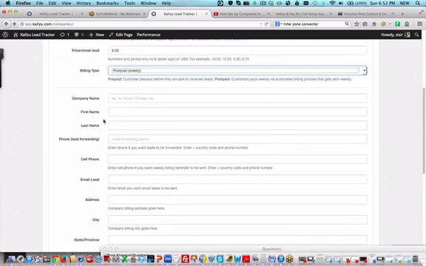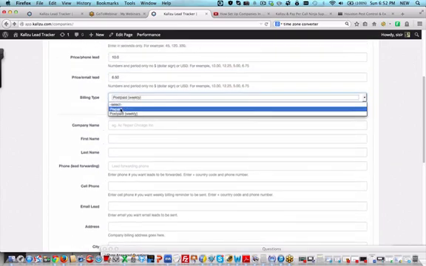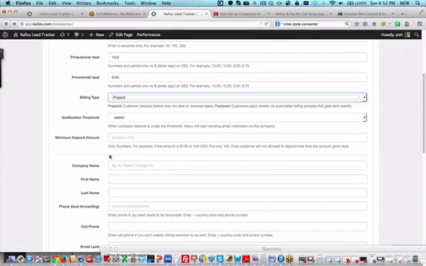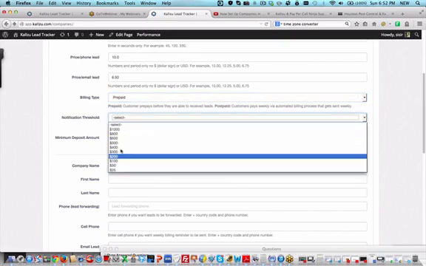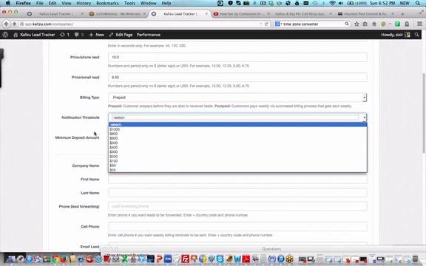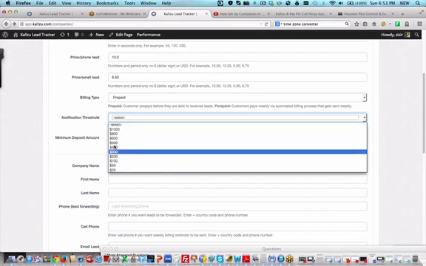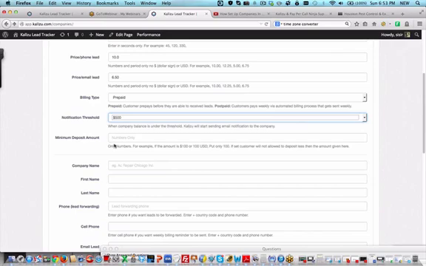If you want to do prepaid, a couple more drop-down boxes happen here, right? And one of them is the notification threshold and the minimum deposit amount. Now, this is important here. Let's say, okay, Mr. So-and-so, you want to get started, you need to prepay the $500 up front, or whatever you want to set it up as.